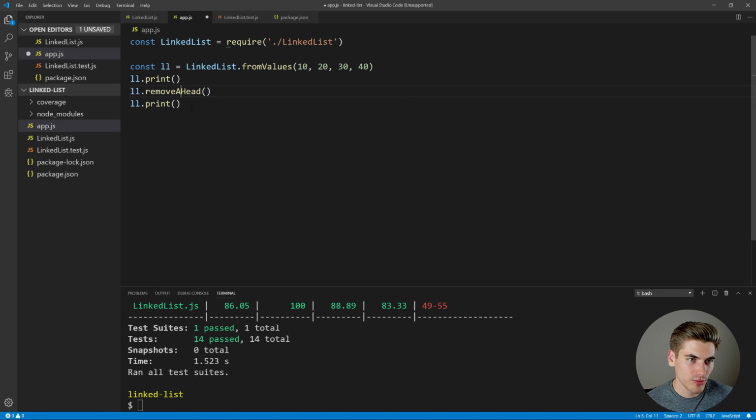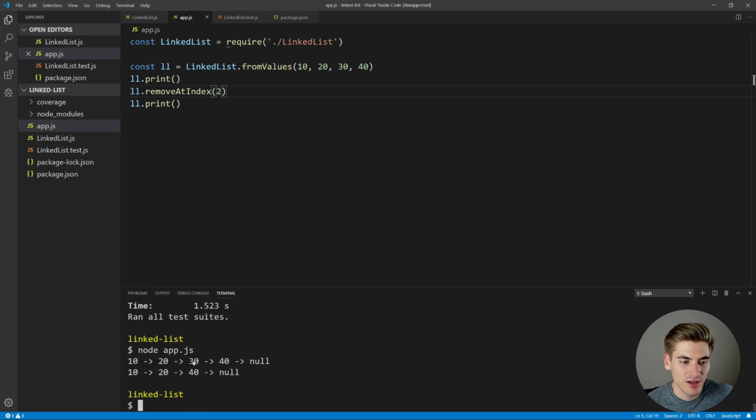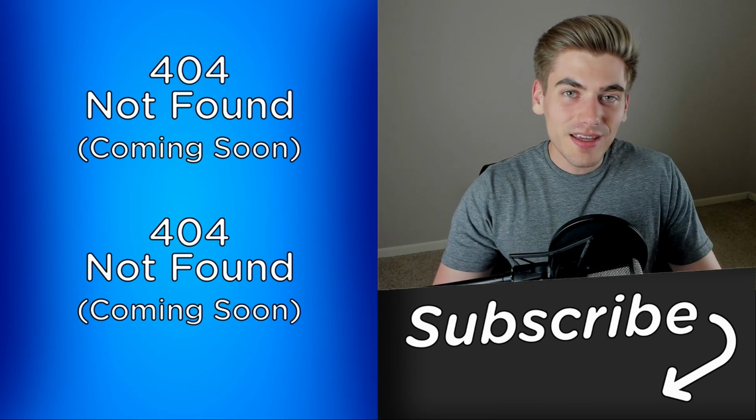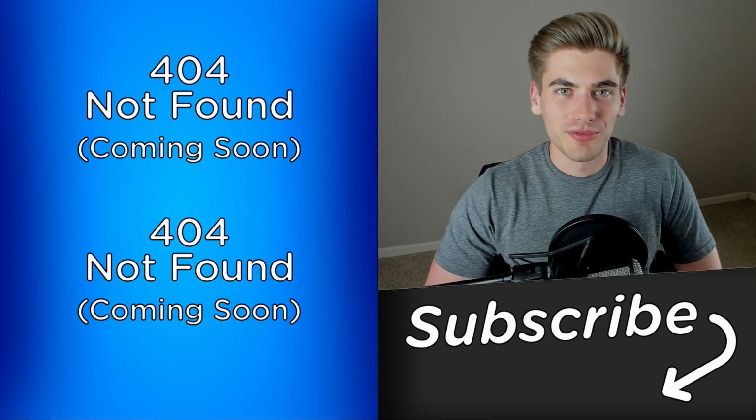And lastly, I just want to go through here. Let's say we're going to do a remove at index of 2. Let's just print that out. So node app.js. You can see 10, 20, 30, 40. We remove our index 2, which is our third element. So we just have 10, 20, and 40. So it perfectly executed and removed the element we didn't want. And that is finally the end of everything you need to know about the linked list.